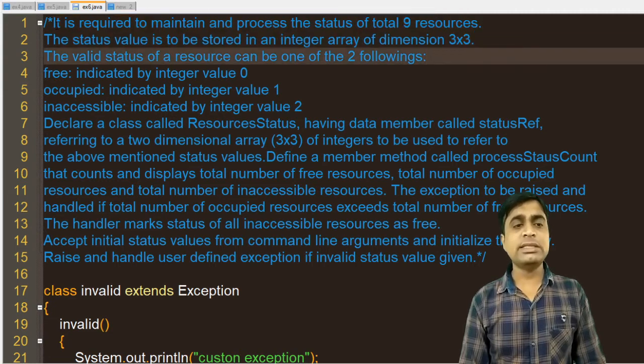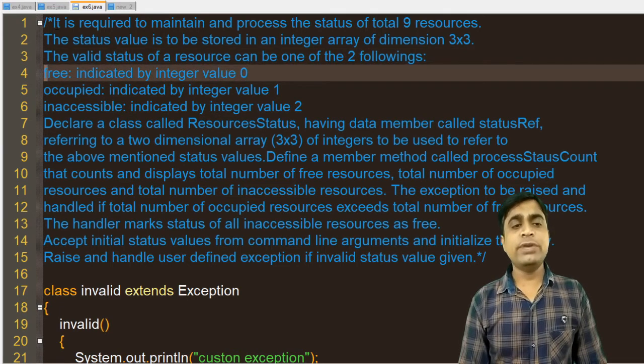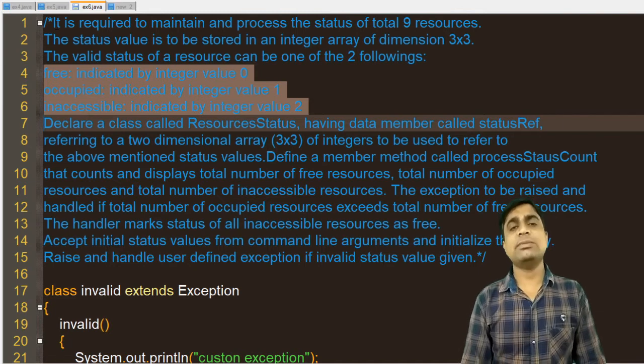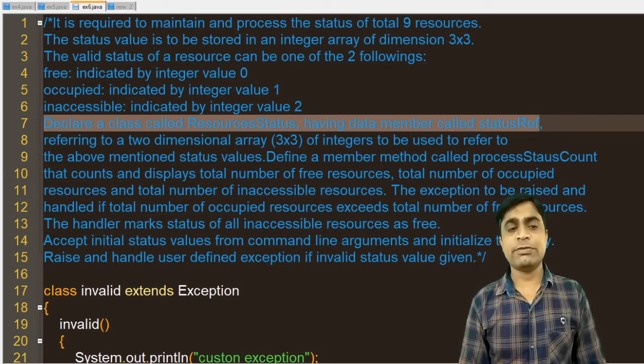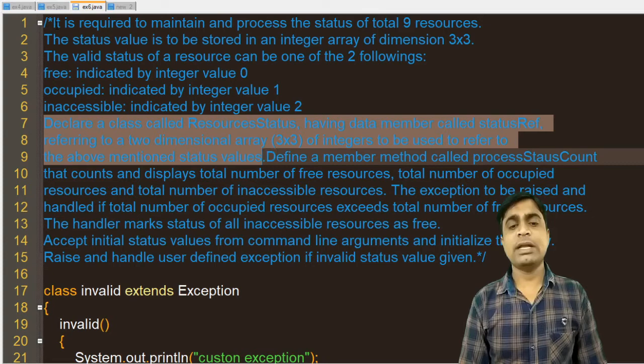Now what are the different conditions? The valid status of a resource can only be the following: free, indicated by 0; occupied, indicated by the value 1; and inaccessible, denoted by the value 2, right? So what is our program? To declare a class called ResourceStatus having a data member called status reference that refers to a two-dimensional array of integers and is used to refer to the above-mentioned status. That is, the statuses are 0, 1, 2. 0 means free, 1 is occupied, and 2 means inaccessible.